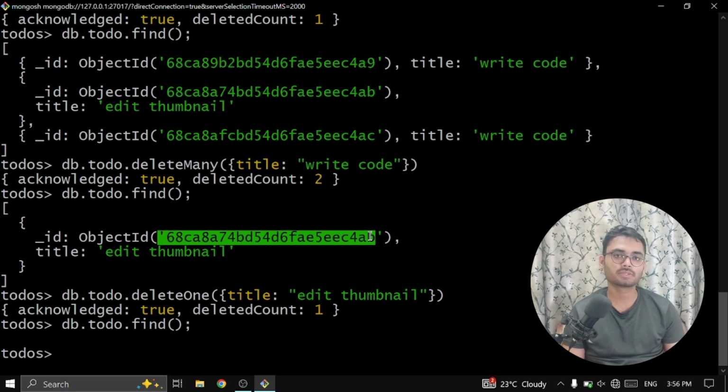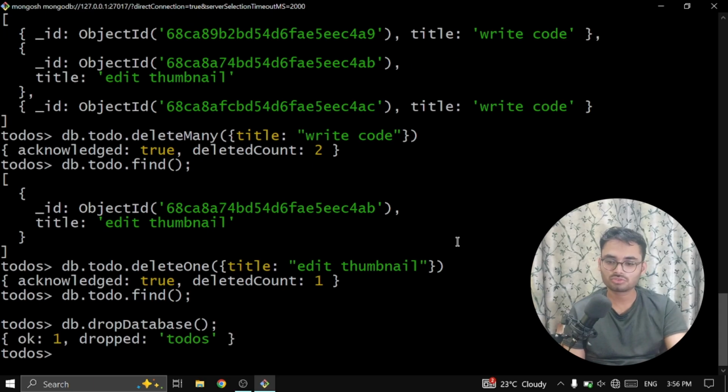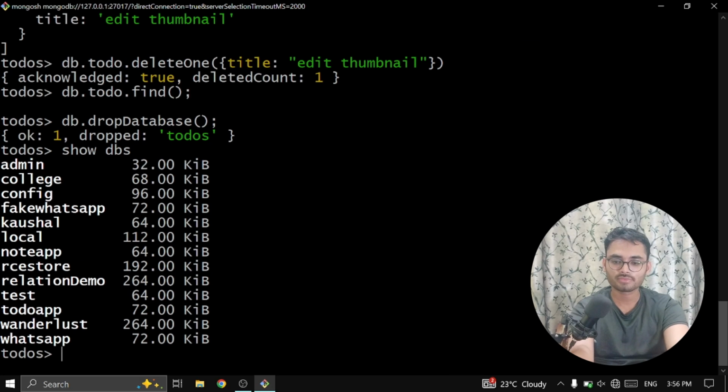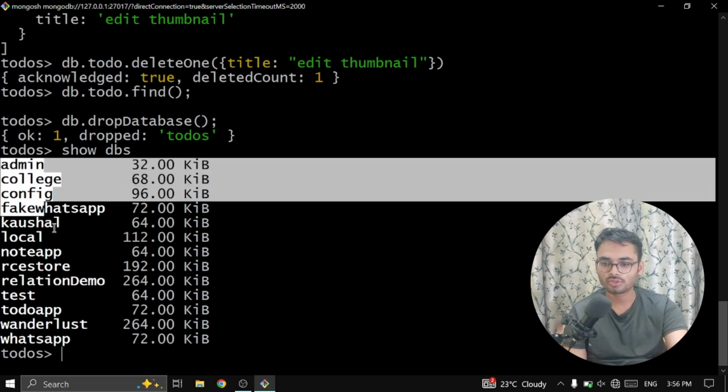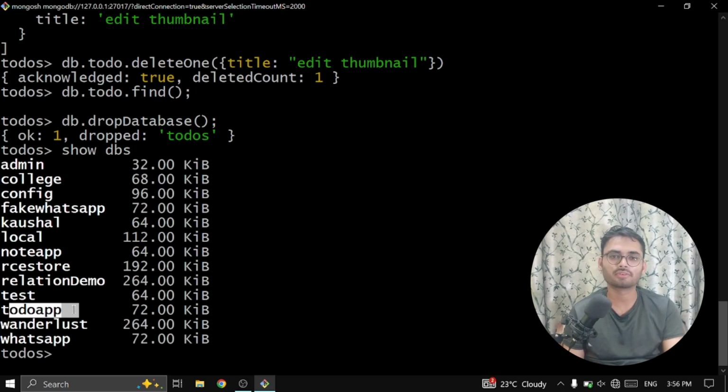But these are some important methods which we have just seen. And one more method is db.dropDatabase. If I execute this, this todo database will get dropped. And if I say show databases, you can just see there is no todo. Okay, it just got removed. This is the demo application we were working with.